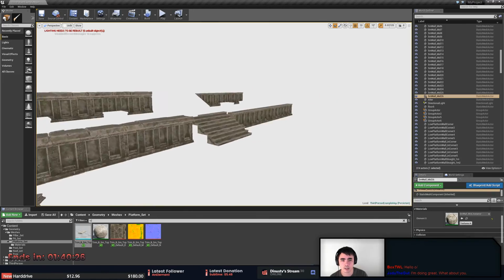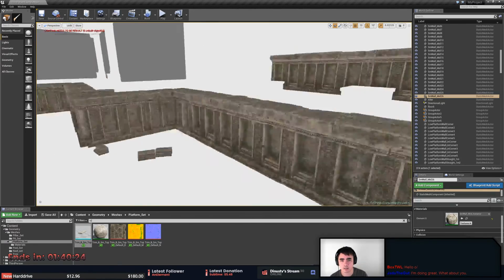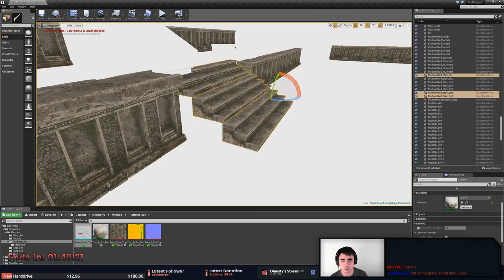The next thing we were looking at were these stairs. I think that's what we were working on currently.